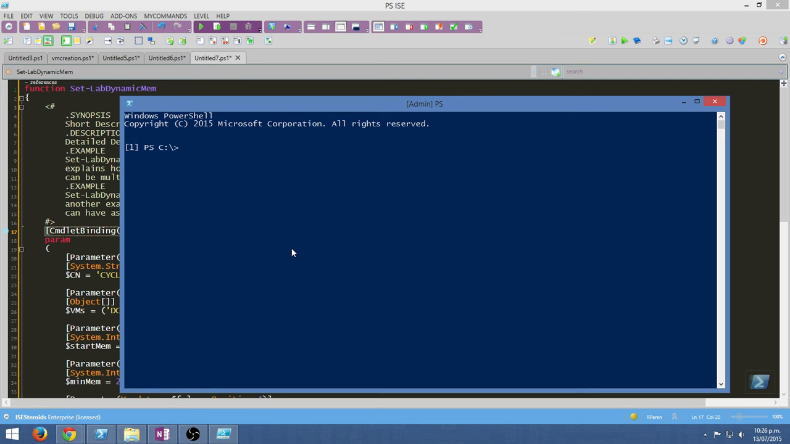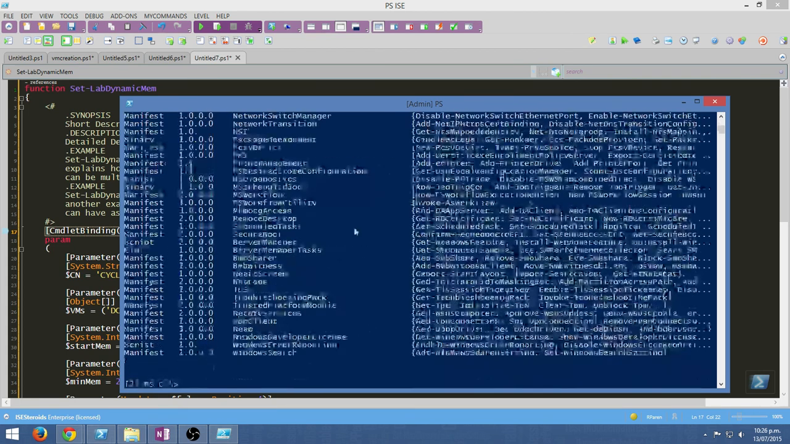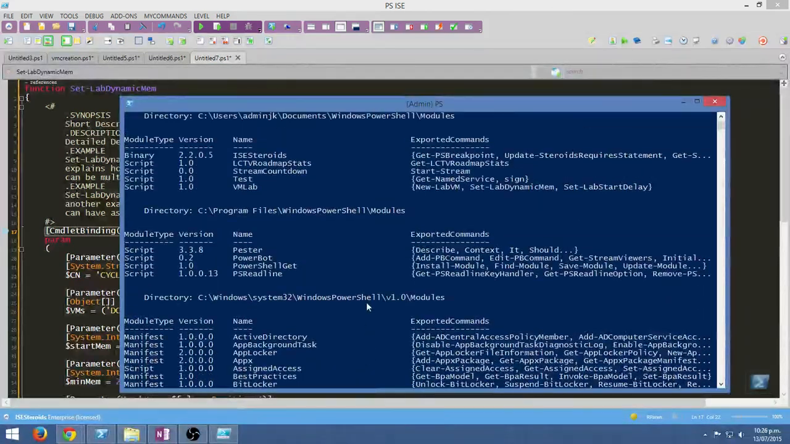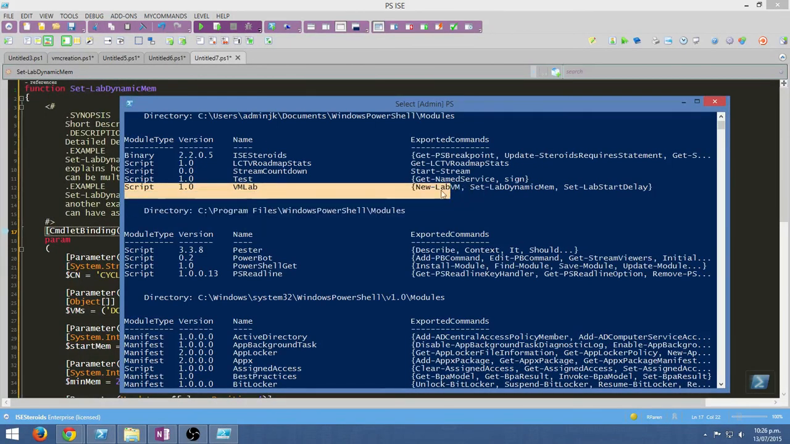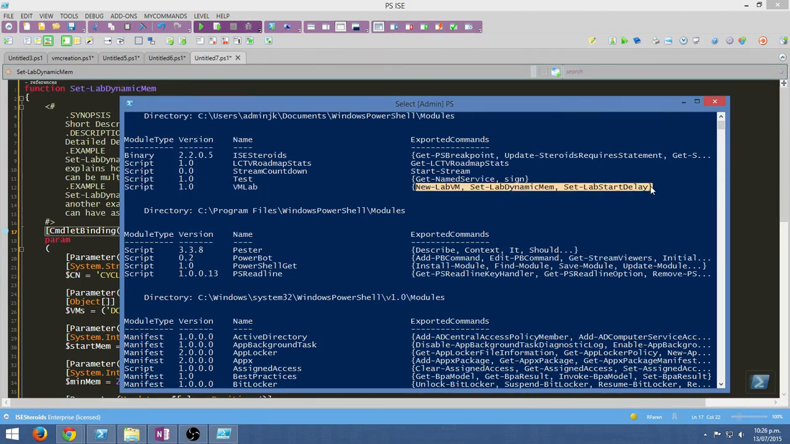And if we look at get module list available, we should see it in the list, obviously, and there it is. So script version 1.0 VM lab, and you can see the exported commands are our 3 functions that we exported.